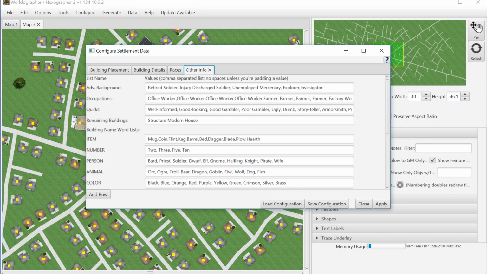Races, we already went over. Other info, let me go through this a little bit. So there's a chance that some of your people in your town are adventurer types, and there's a couple of possible backgrounds if they are. Occupations, what do these people do? Some of these are duplicated on purpose to give us more frequency, because we want to have a modern city. We want to have four times the chance of having an office worker as opposed to maybe a sales clerk, which is also pretty common, but you get the idea that you have less chance of having fishermen as opposed to office workers. Quirks, these are all different personality things that are used for generating people.